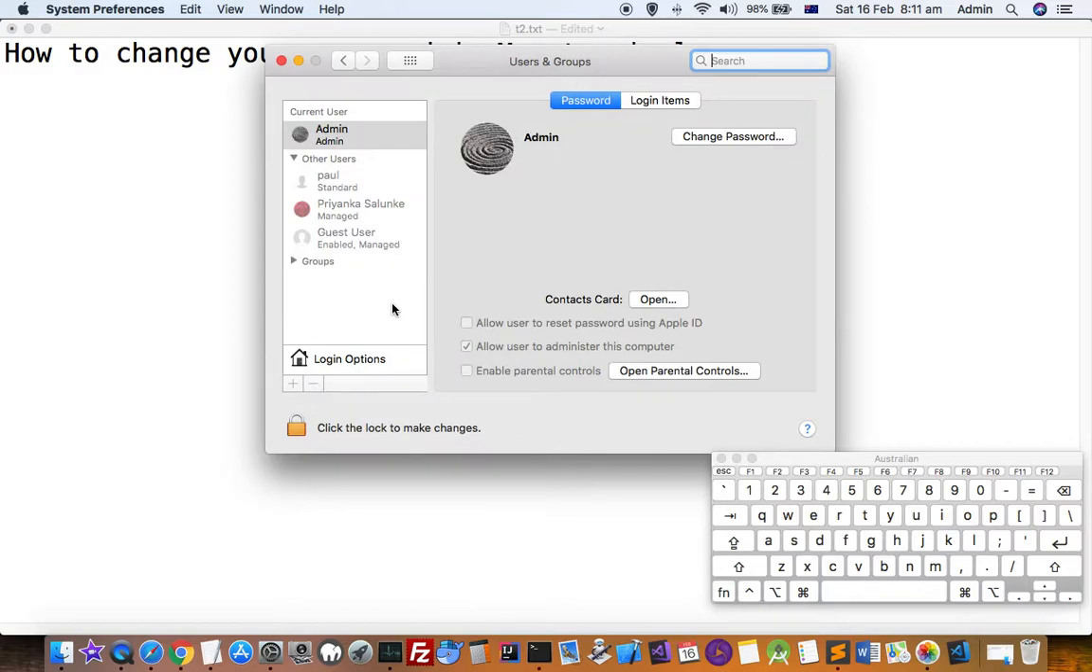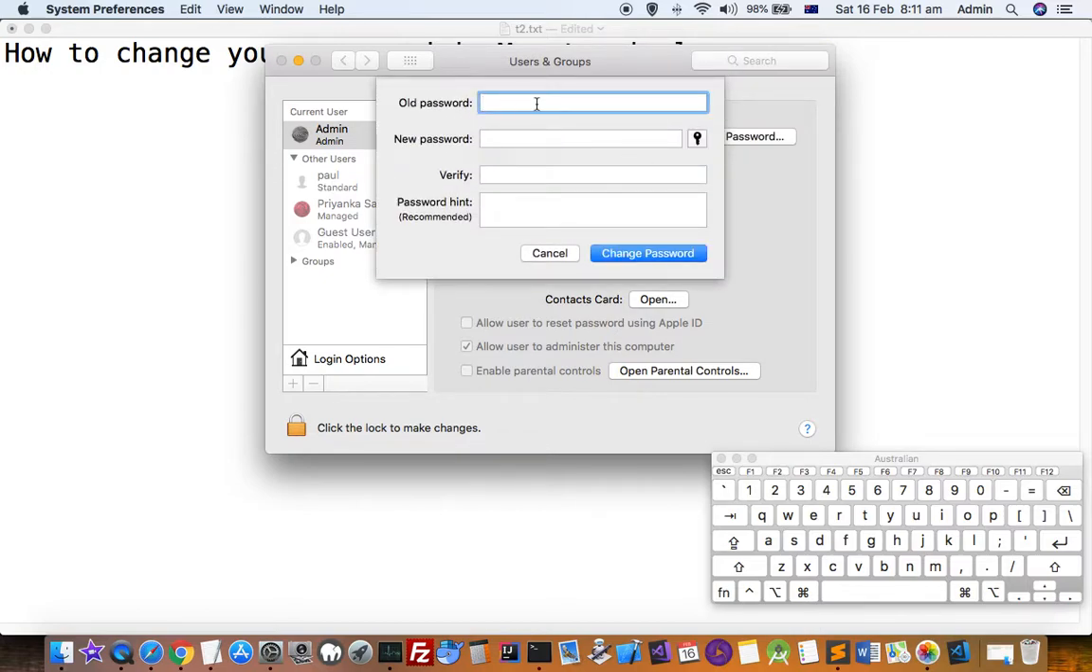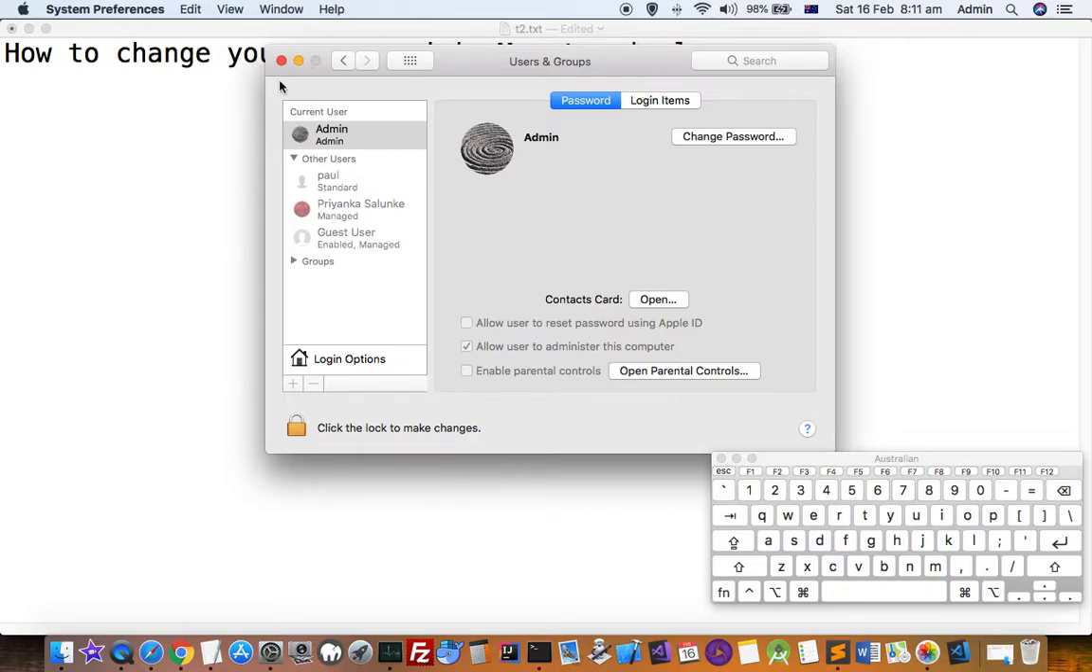And then click on the account for which you want to change the password. So I'm going to change the password for admin. And over here, on the right hand side, you can see that there is a change password button. Just click on that. And then you have to enter the existing password and then the new password. Again, retype the new password, and then you can also put the password hint, but it is optional. That's how you can change the password from system preferences.